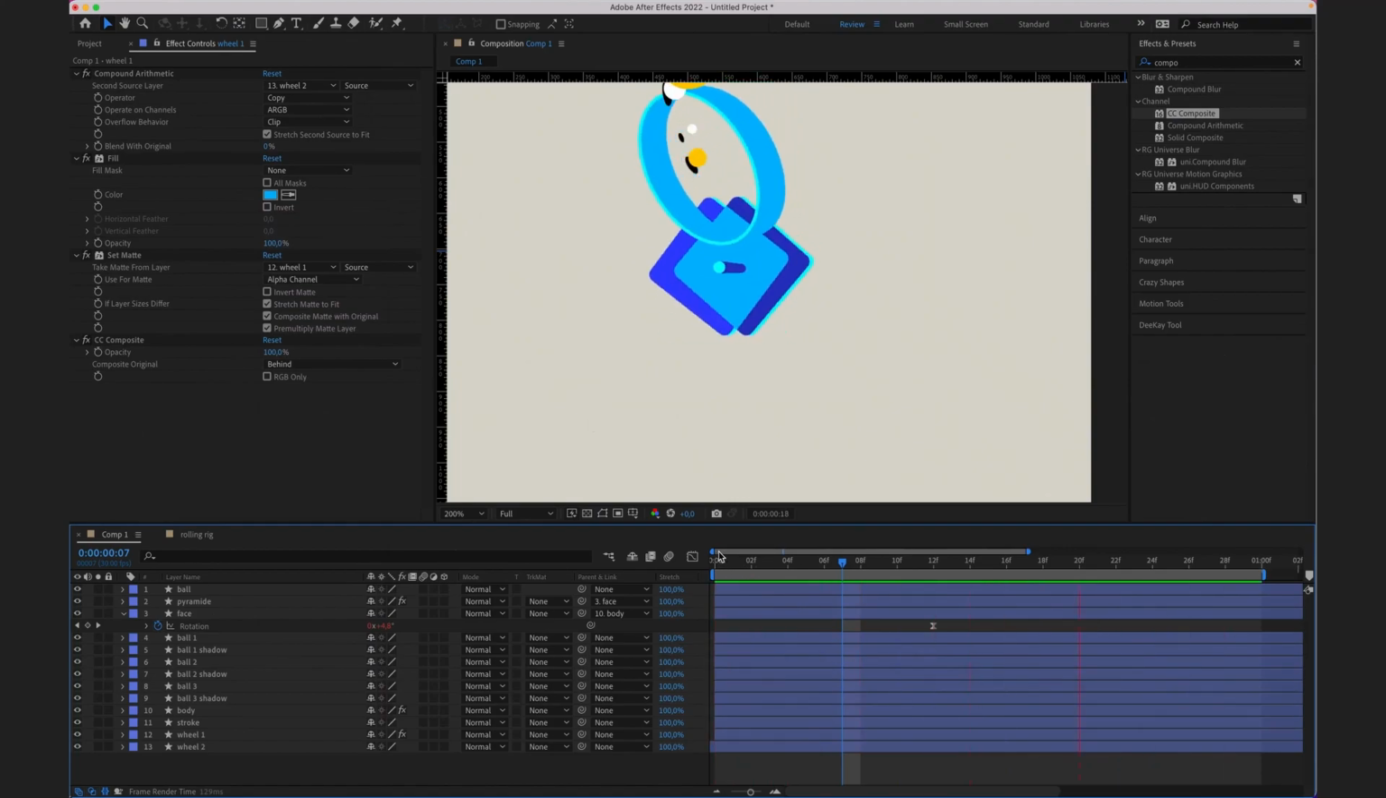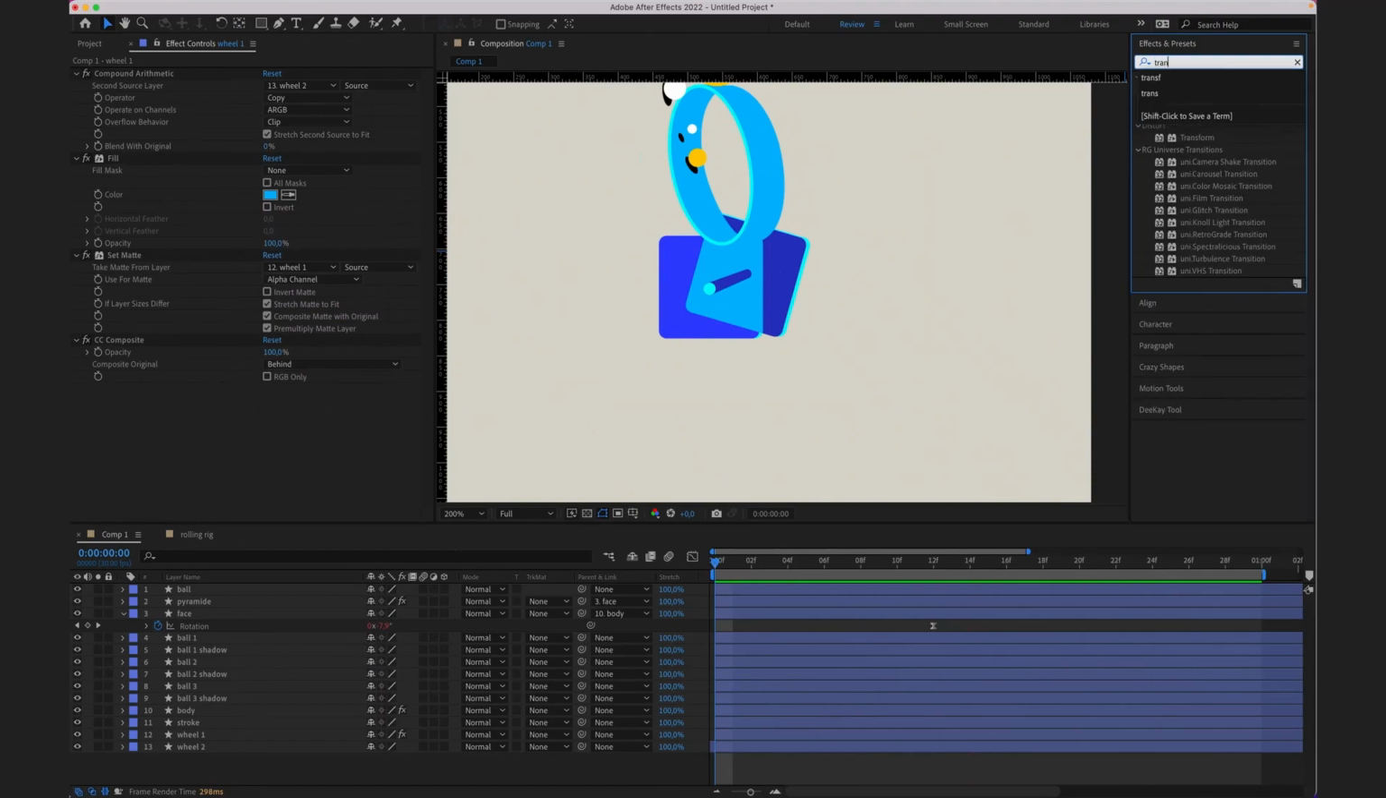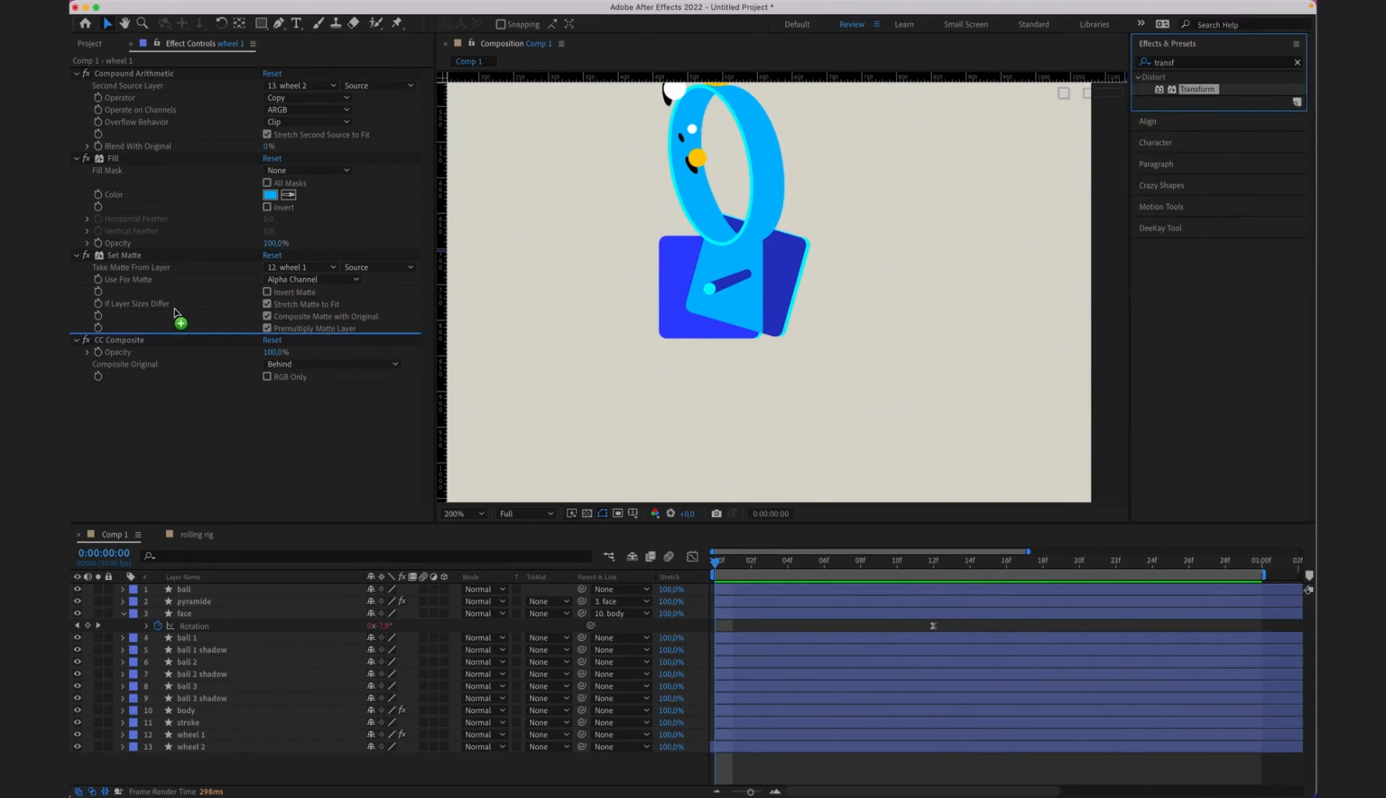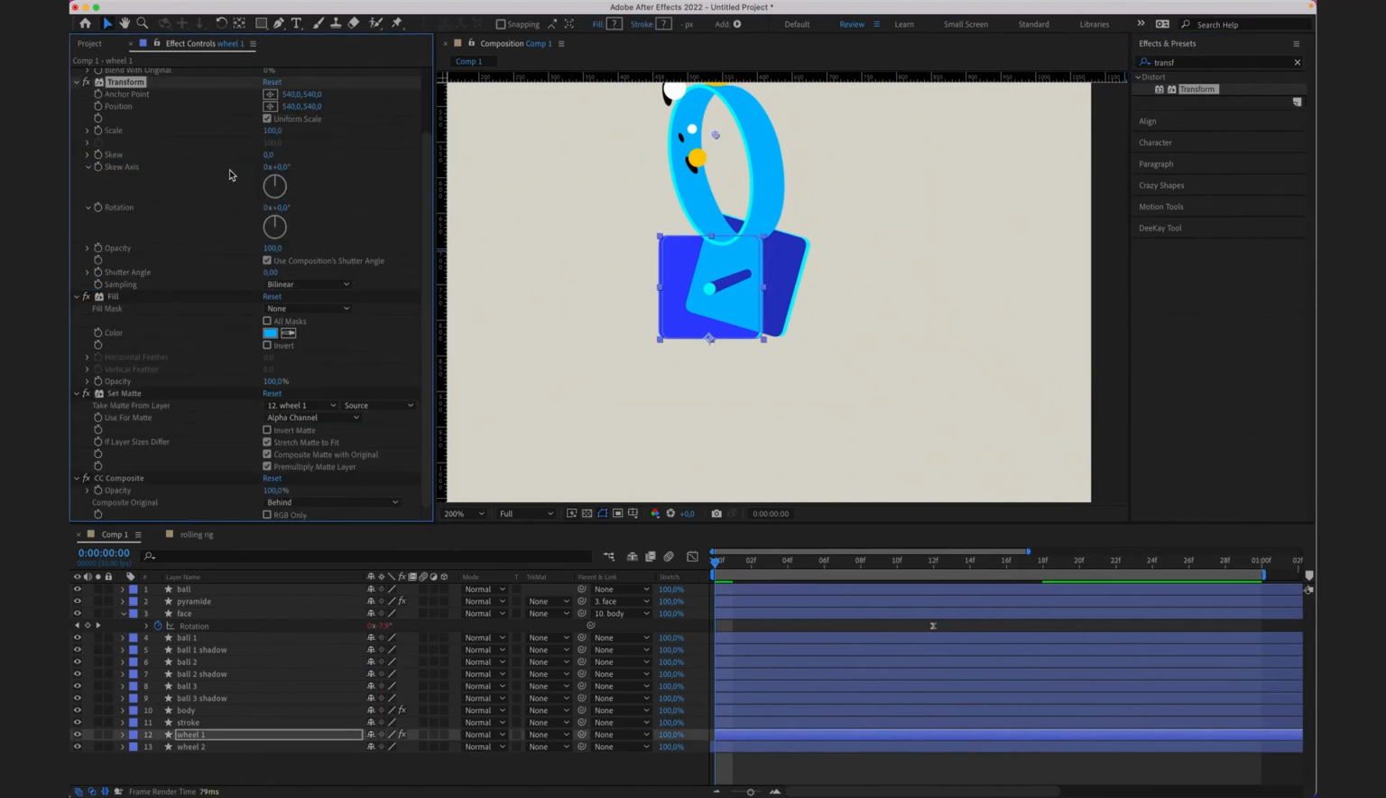But I want to make the refraction of light, so that the reflection isn't strictly on the outside of the second wheel. For that purpose, I will use the transform effect, drag and drop it above fill, and using this point, move it to place you need. You can use any place you like. I think that this place is perfect for us.